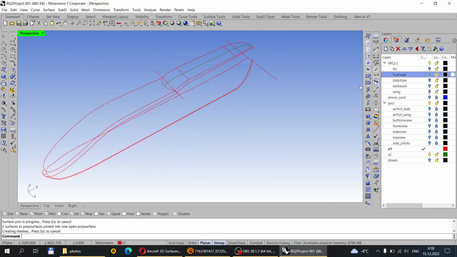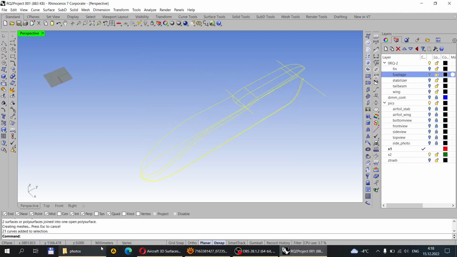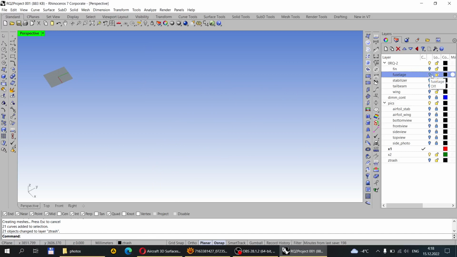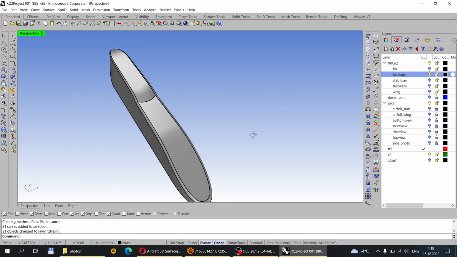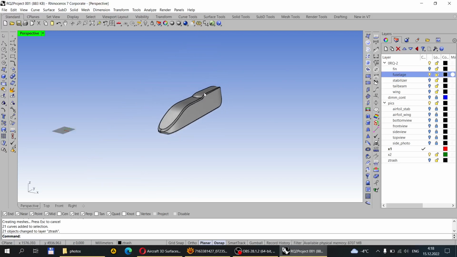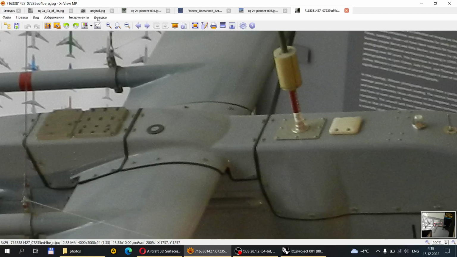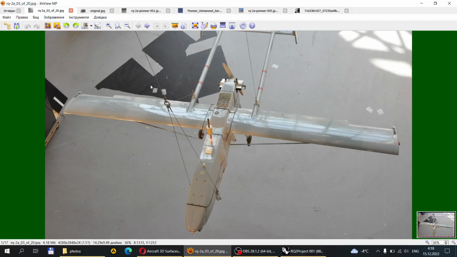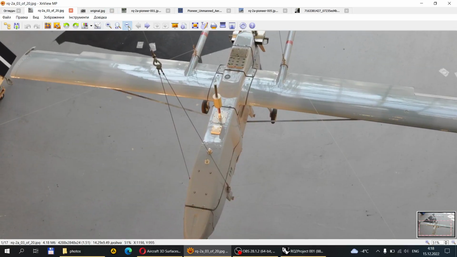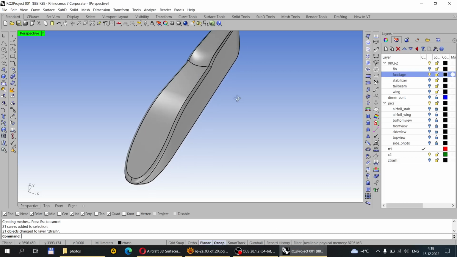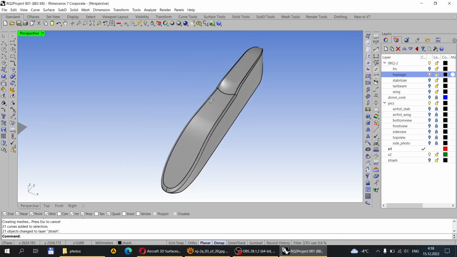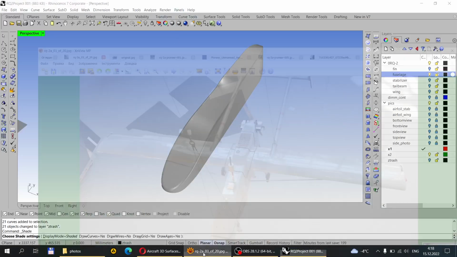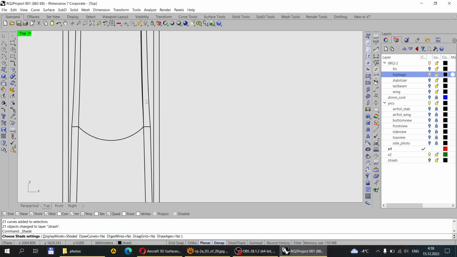Okay, so now we can hide fuselage. Select all these curves and move them into trash layer. We don't need them anymore. And we got the fuselage now. We got the fuselage, and you can compare it with the photographs. Okay. So, it looks very close to the original, I think.